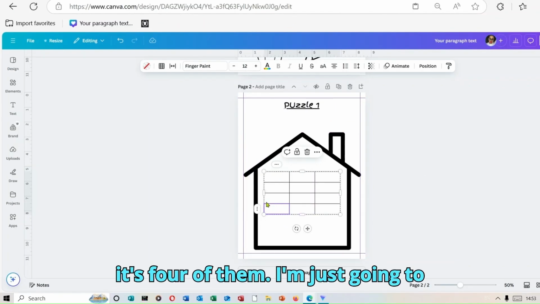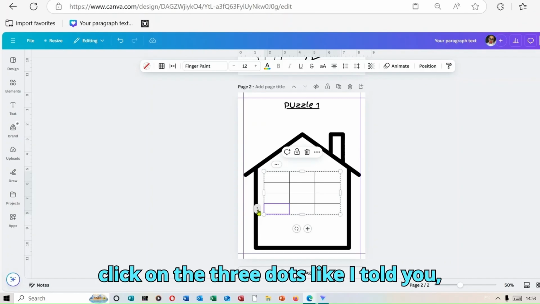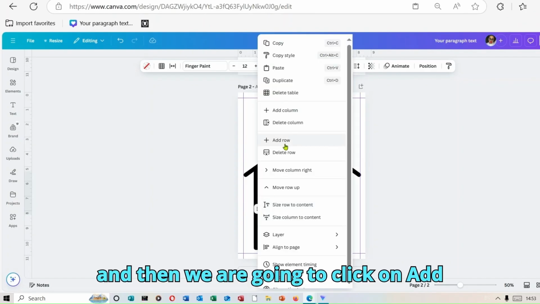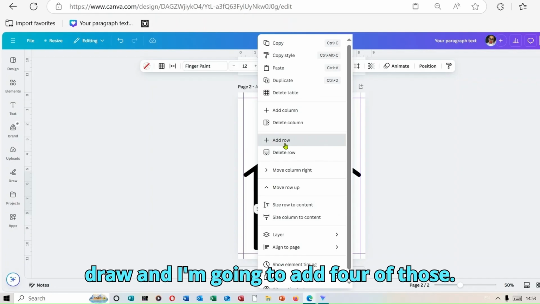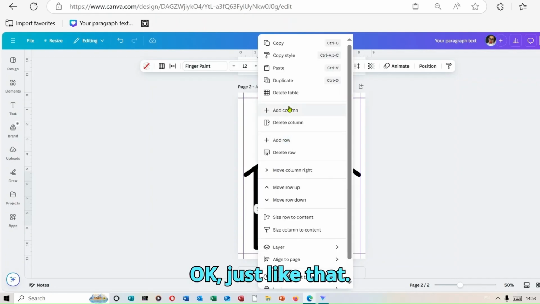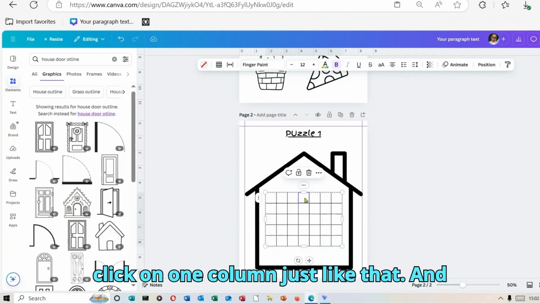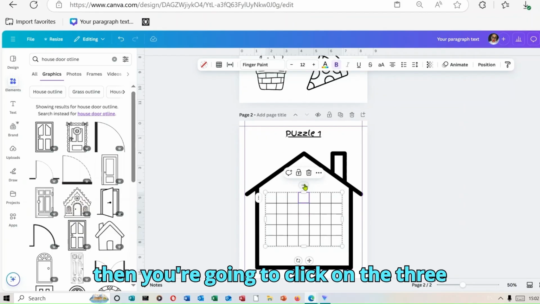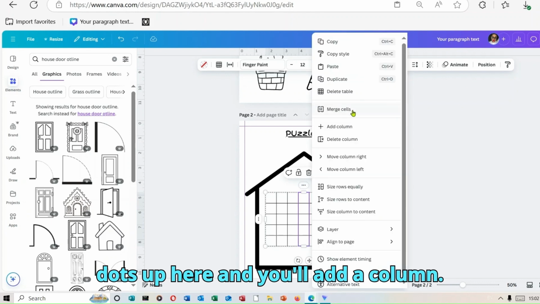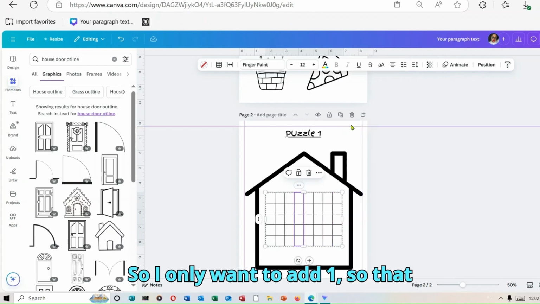So it's 4 of them. I'm just going to click on the three dots like I told you, and then we are going to click on add row, and I'm going to add 4 of those. Okay, just like that. So to add columns, all you have to do is to click on one column just like that, and then you're going to click on the three dots up here, and you'll add a column. So I only want to add one, so that looks perfect.